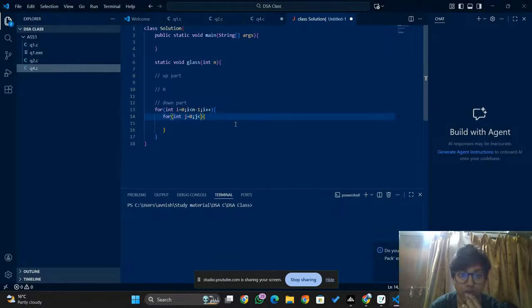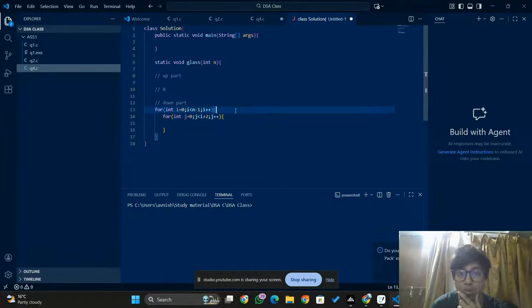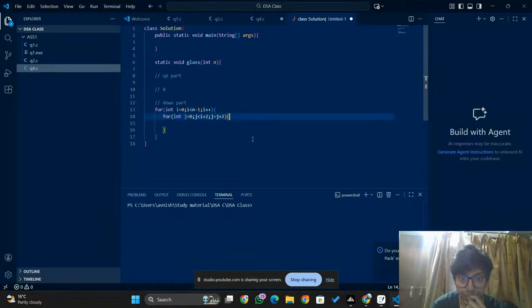3 times. Okay. If it has to run 3 times, what should the value of j be? i plus 2, and if I do j plus plus, is it going to work? It's not going to work. And if I do j equals j plus 2, is it going to work? Let's see. j equals j plus 2.